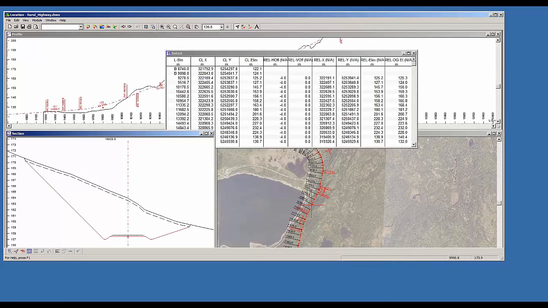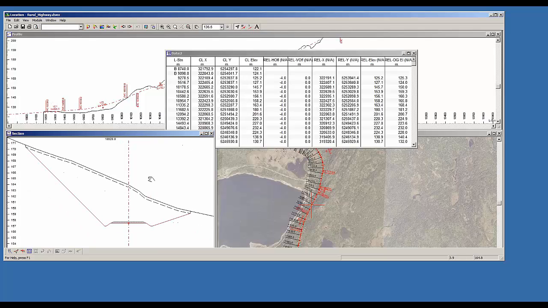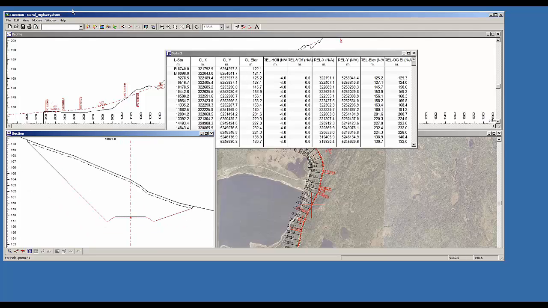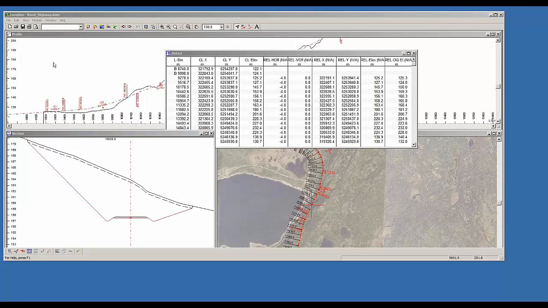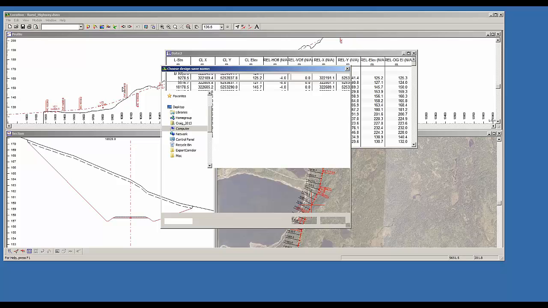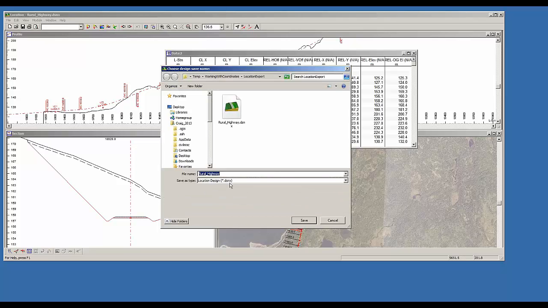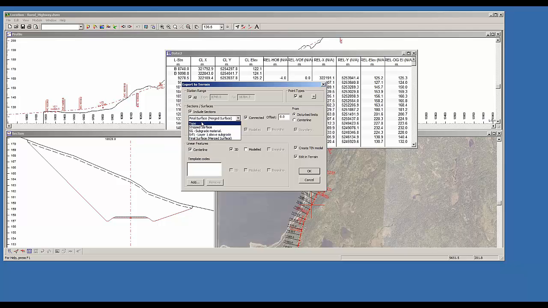One very last comment here is that from location I can actually save information out as a surface. That was cross sections that I saved before. I can also save from location into a terrain surface. We've got a new file, so I'll save as a terrain surface, call it rural highway. And I can choose point types, and I'll choose the surface that I want. Here's my selection: strip surface, subgrade, and so on. Let's go with subgrade again.